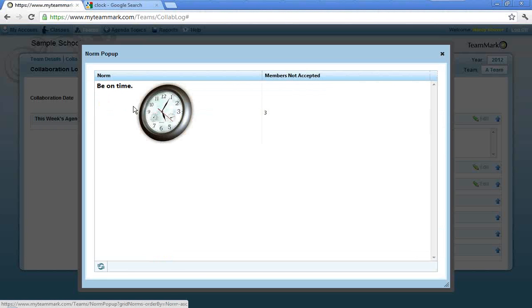Our norm is to be on time. There's the image that we inserted. And there are a total of 4 members on my team. I just showed you how I went in and I accepted the norm. So now there are 3 other members on my team who still need to do the same.